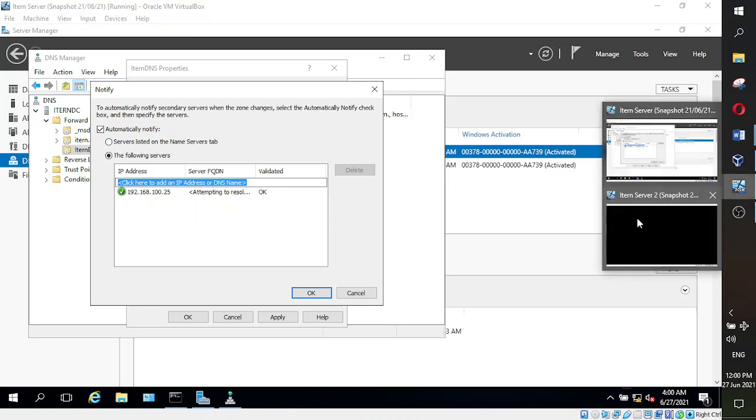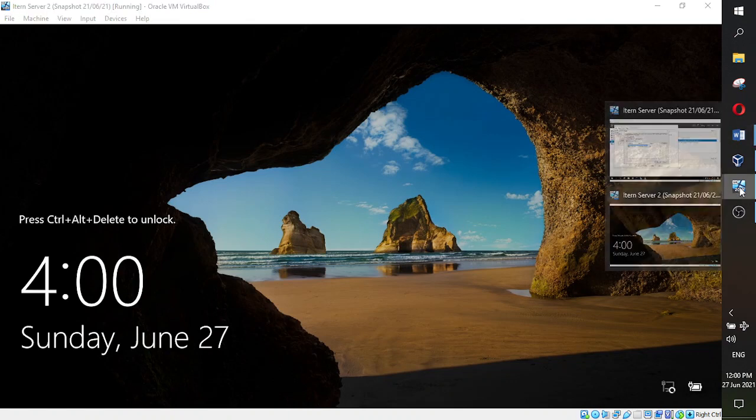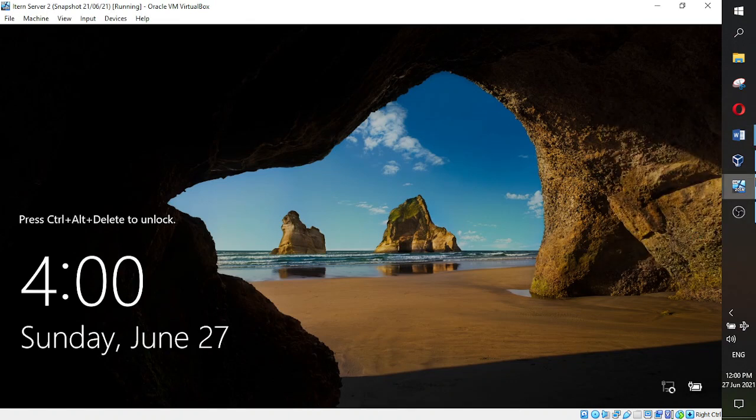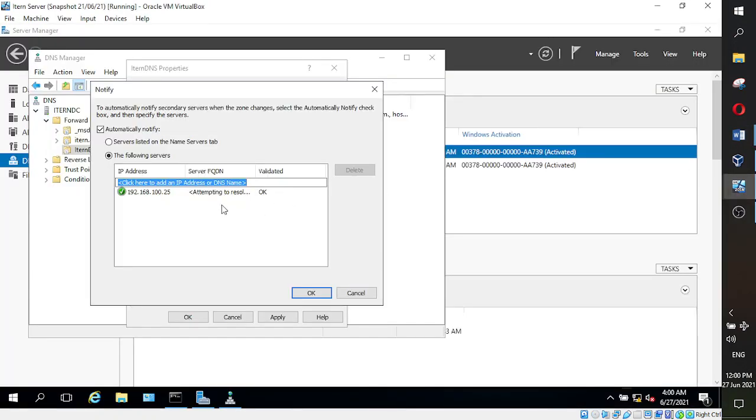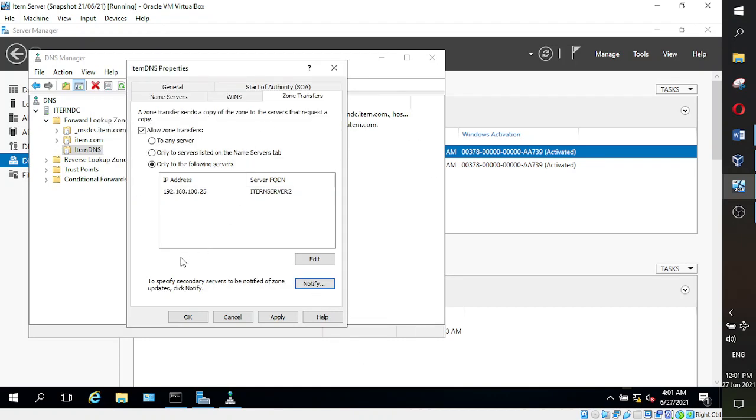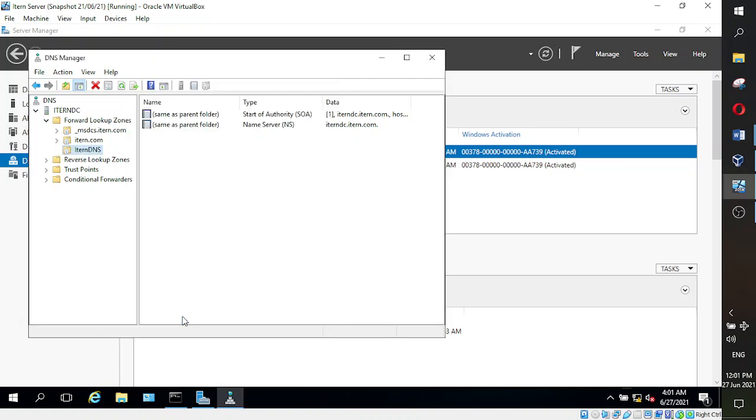Let's go and check our server. It confirms that this IP address is on the server. It also confirms the name Ithan server 2. So it means notify this IP address when there's any change on that zone. You say okay, and when you are done, you apply and you say okay.